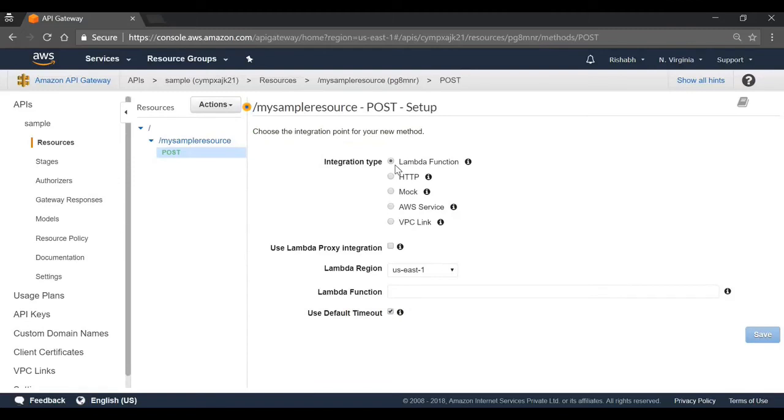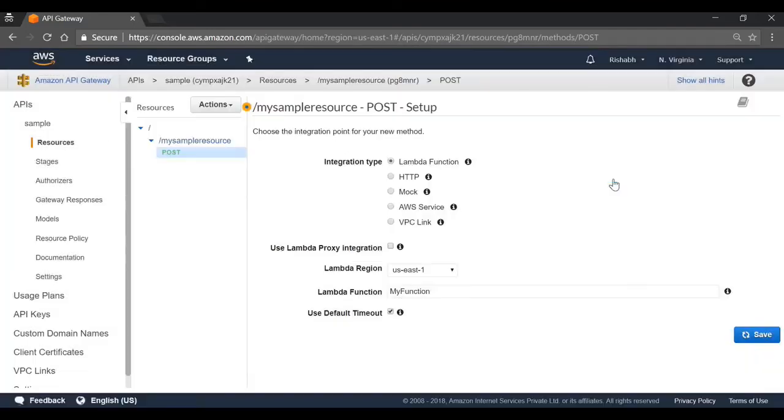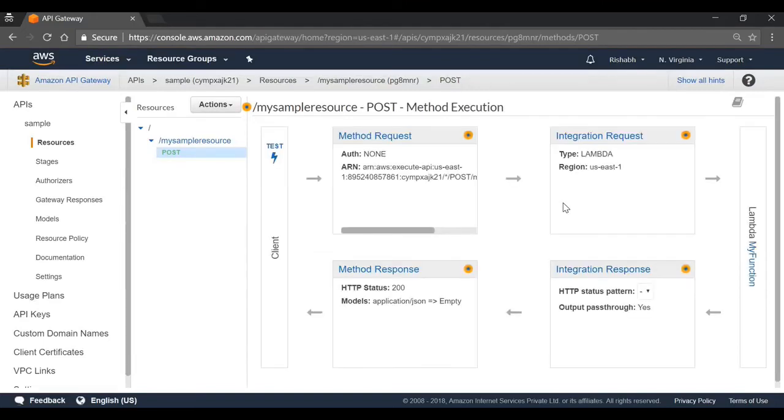Our integration with this API, we are going to do with the Lambda function. So we can select Lambda Function. For region, we can select where our function resides. Here we can pass our function name and click on Save. Click OK. And it is done.